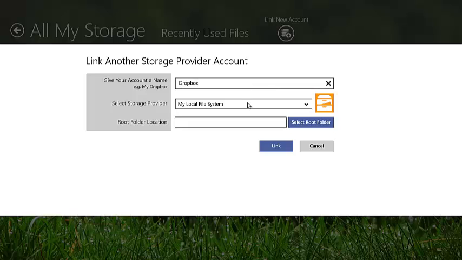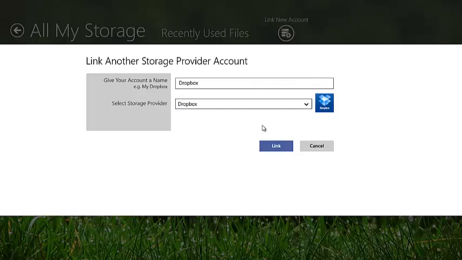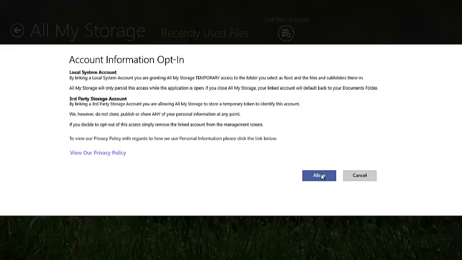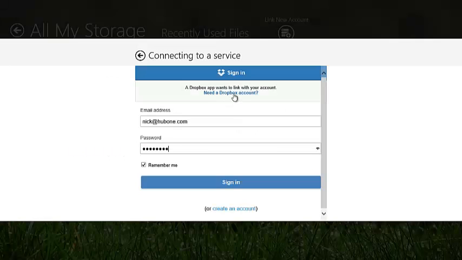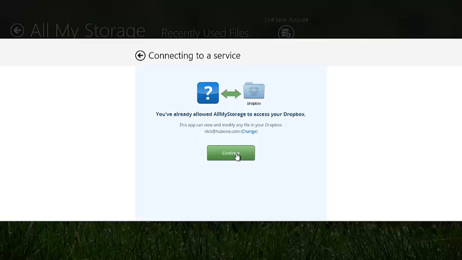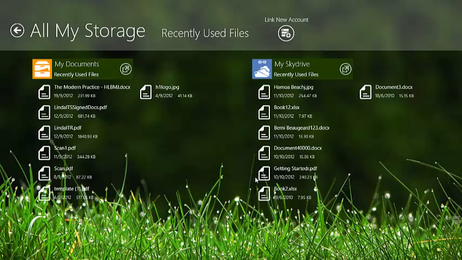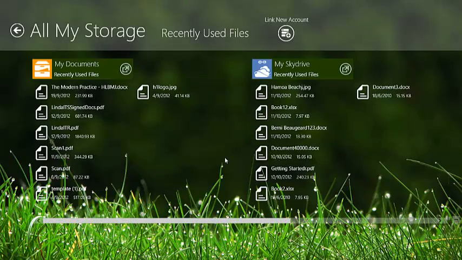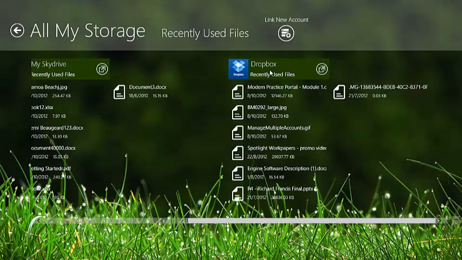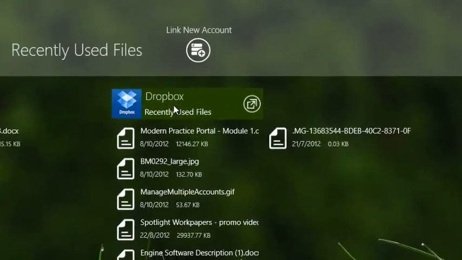The next thing I'm going to do is link another account, Dropbox. I'll go into Dropbox and we'll link a Dropbox account. Note, if you don't have a Dropbox account, you can create one at this point just by clicking Need a Dropbox Account or Create an Account there, and that will automatically link through to All My Storage. I'm just going to link that one through. Once again, the first time it calculates that most recently used list, so I can see here's my most recently used file in Dropbox.